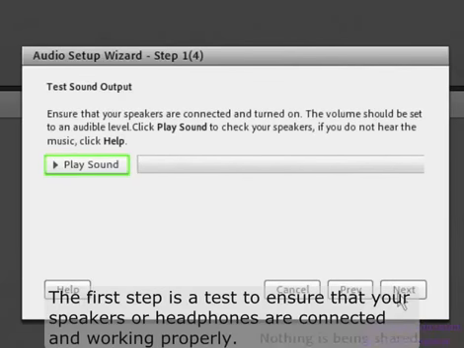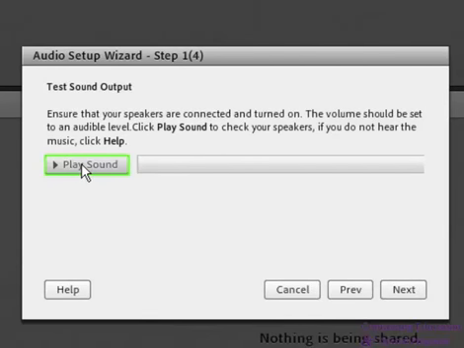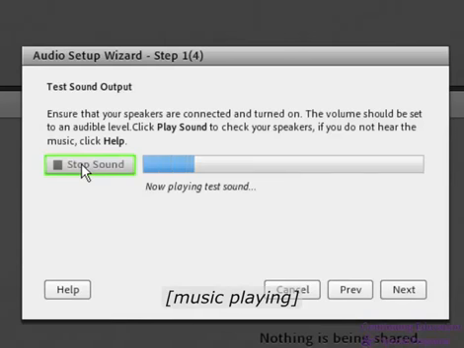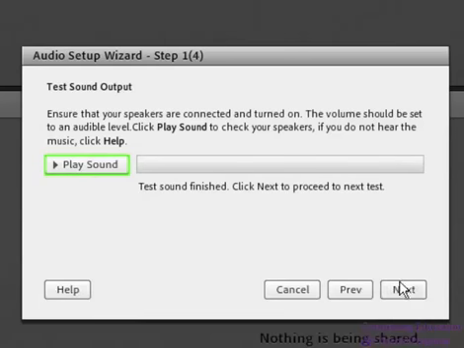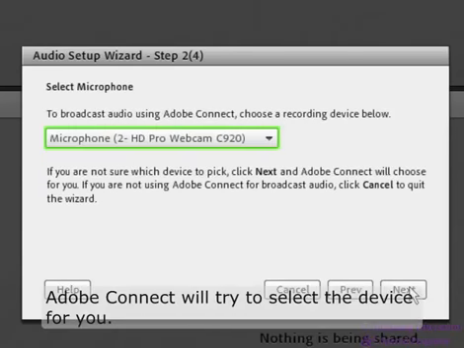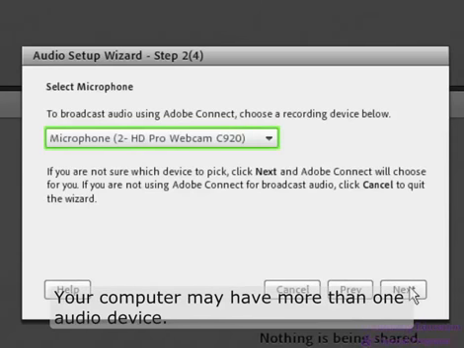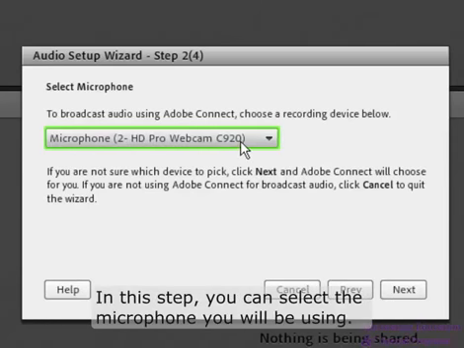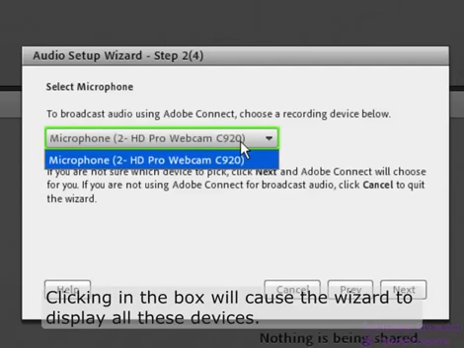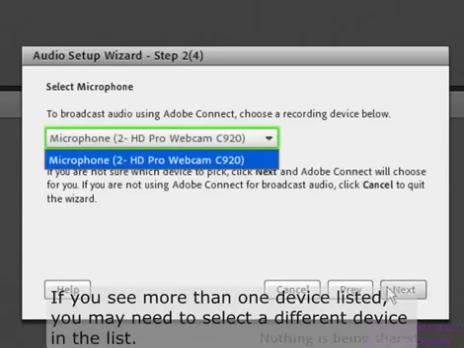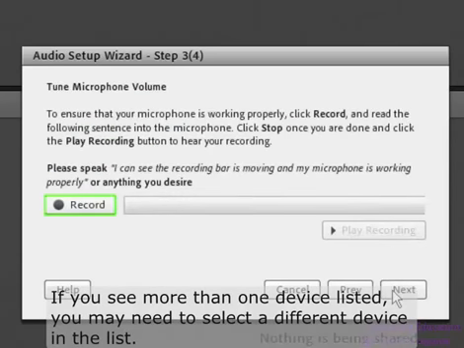The first step is a test to ensure that your speakers or headphones are connected and working properly. If you do not hear sound, you will need to check to make sure your computer audio is working. Adobe Connect will try to select the device for you. Your computer may have more than one audio device. In this step, you can select the microphone you will be using. Clicking in the box will cause the wizard to display all these devices. If you see more than one device listed, you may need to select a different device in the list.